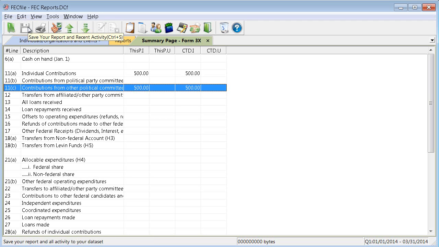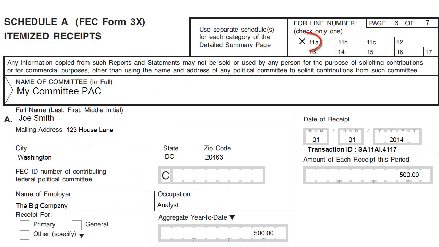Once you've entered activity into your report, you can use the Print Preview function to view what your transactions will look like on the actual Form 3X. To do this, click the printer icon on the toolbar. This will bring up a PDF showing a paper copy of your report, which you may print for your records if you wish.